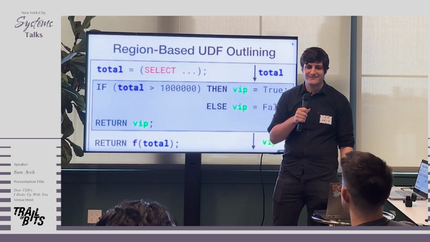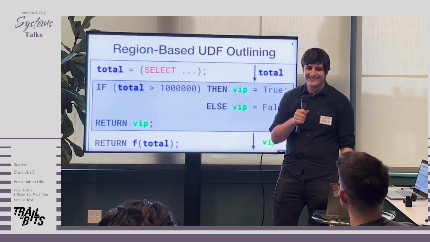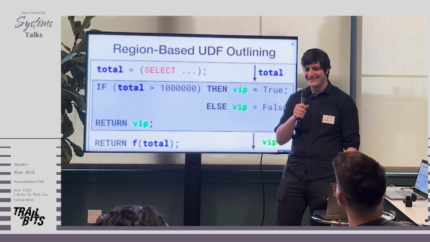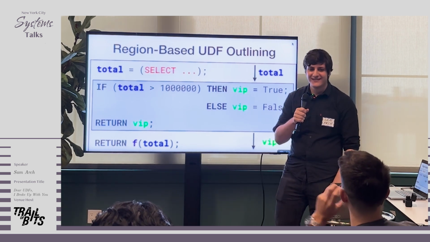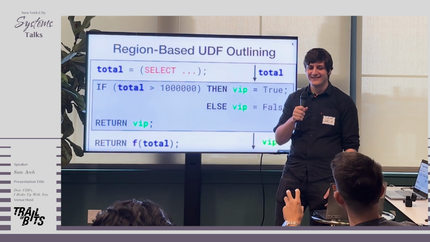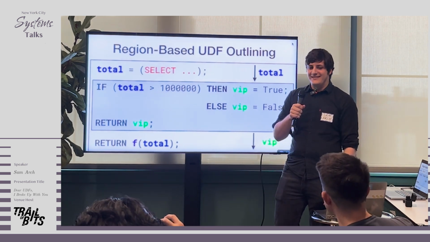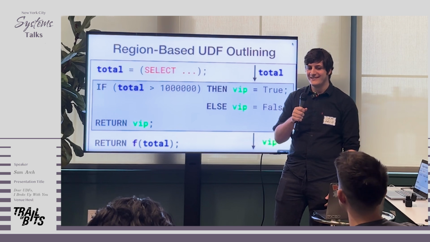I have some questions about the history here. This seems really fruitful, but something was merged in 2019. Aren't UDFs really old? Is PL/SQL really old? 2019 seems quite recent.